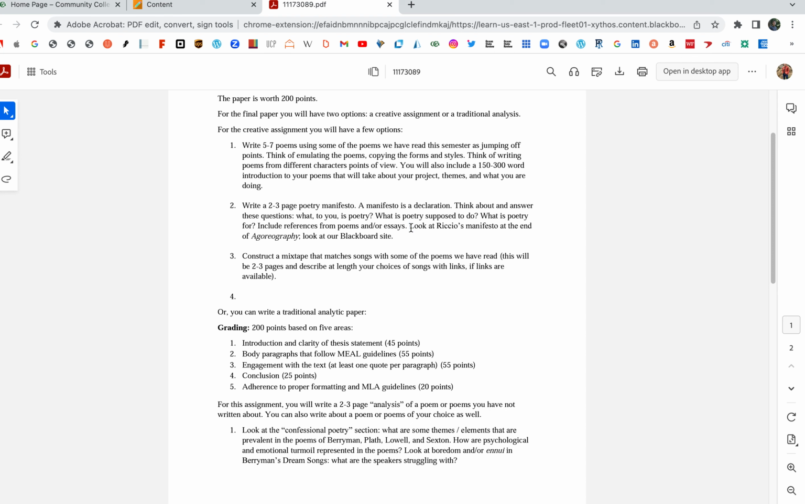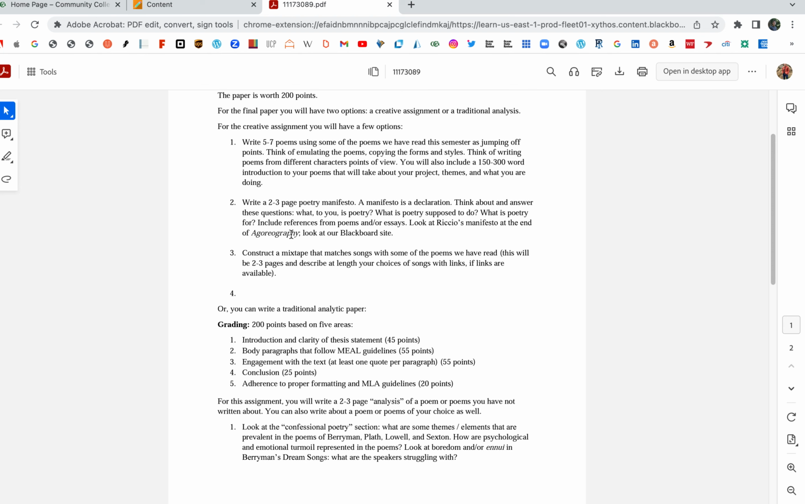We didn't read this book. We read this book in my in-person class. You could ignore this Riccio here. But what do you think it's supposed to do? What's poetry for? And include some poems though. If you write this, don't just write poetry's supposed to make you feel. Include some specific poems that reference your thoughts, explorations, and analysis.